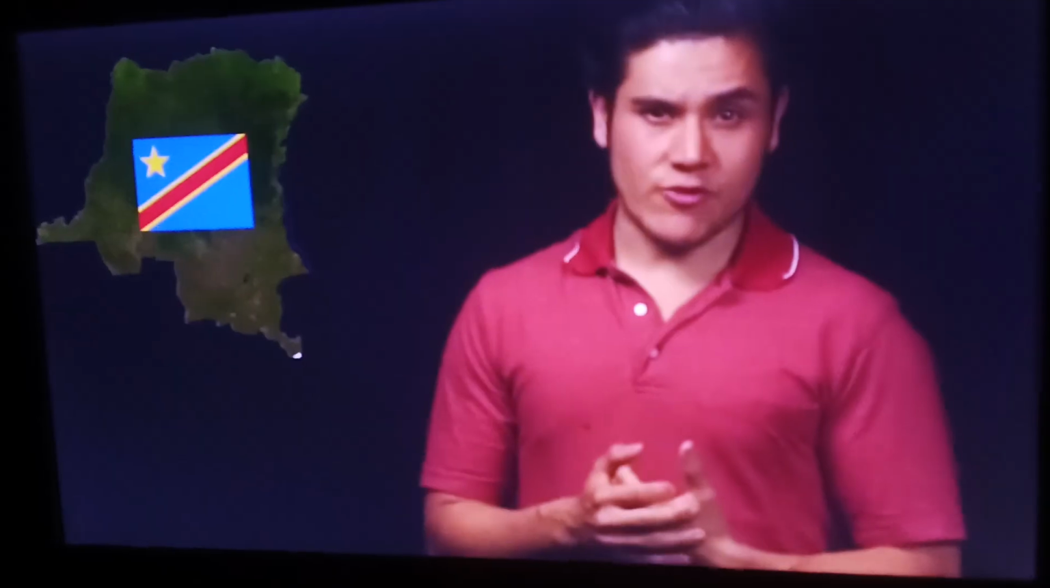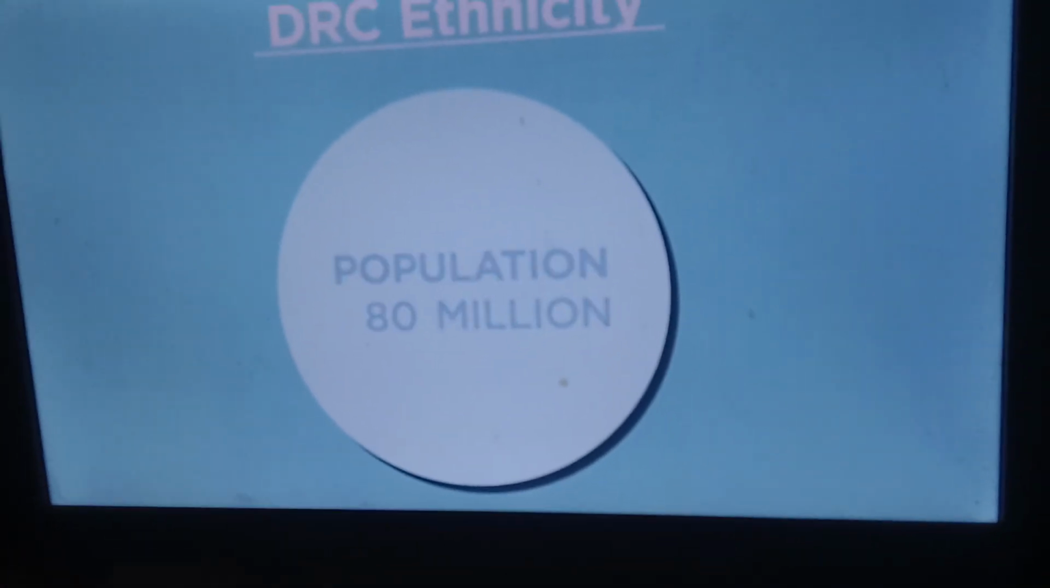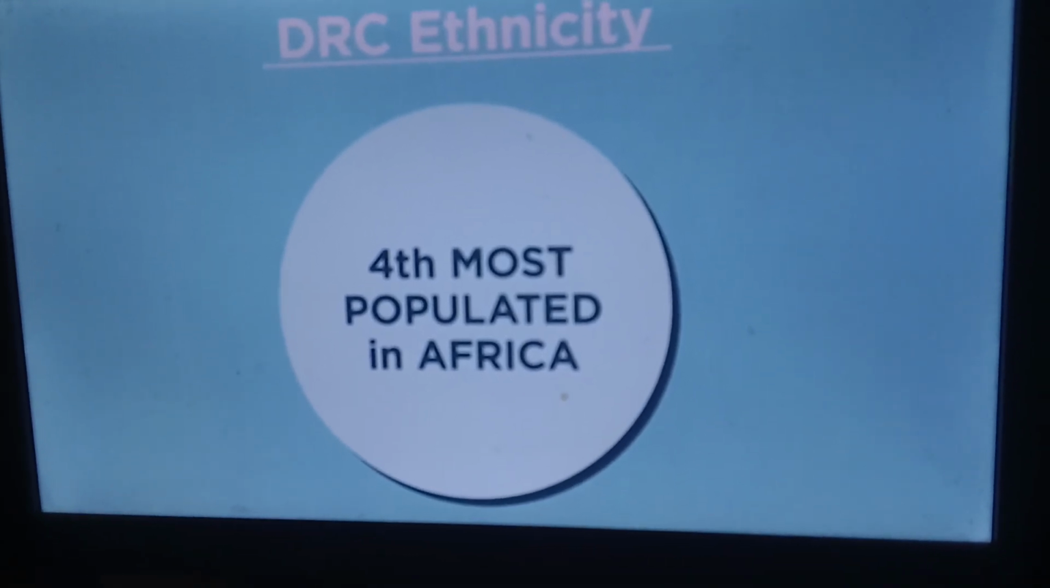So in general, the DRC is a huge country with lots of different types of people groups. Let's just jump into it. The country has about 80 million people and is the fourth most populous country in Africa and one of the fastest growing.